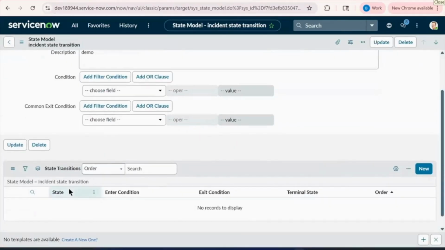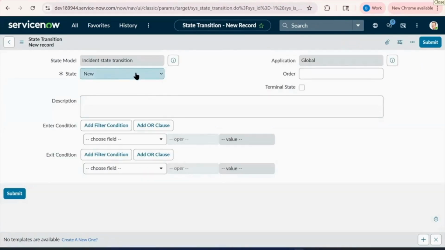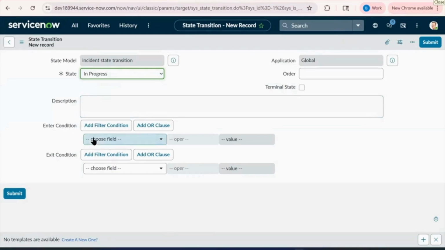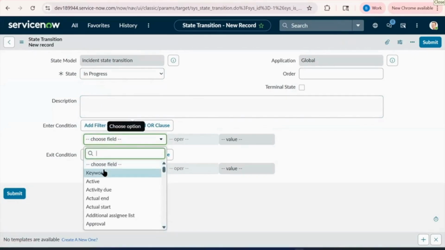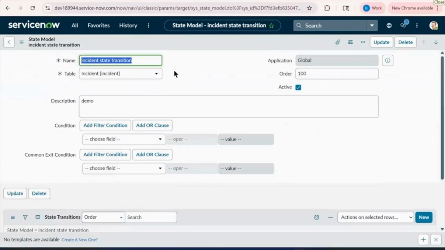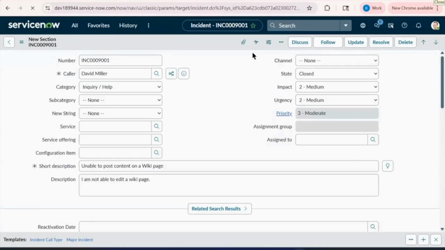I am opening the Incident State Transition again. Down below, you will see the State Transitions. I am clicking on New. Here initially the state is New. So first I am creating In Progress. For that I am giving the condition as state is one of New and On Hold. Submit. Now we'll open the incident list and reload the form.